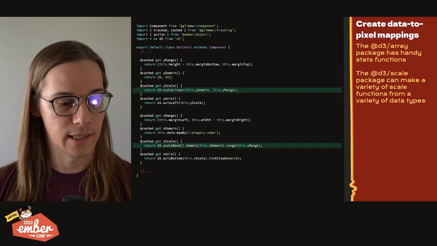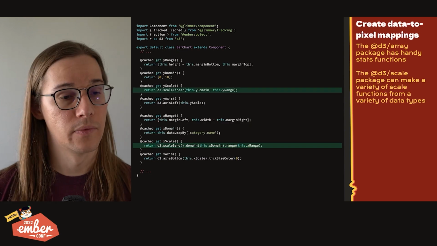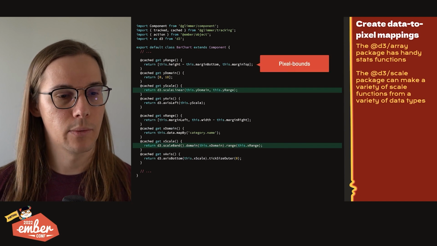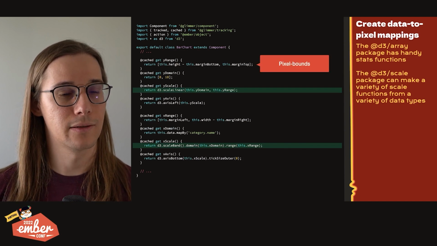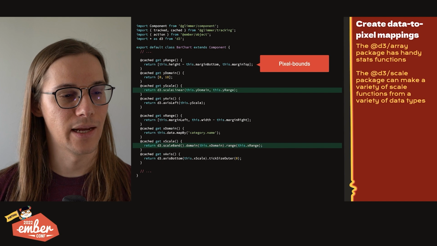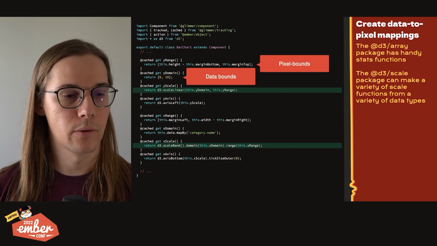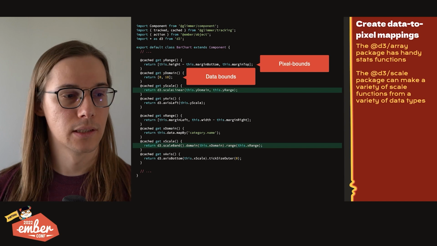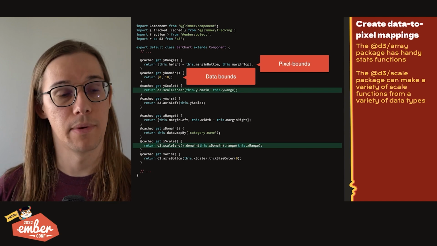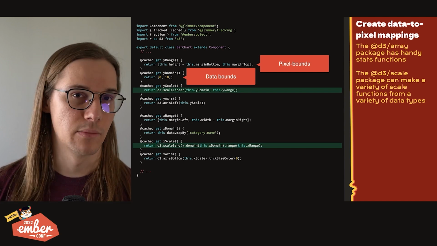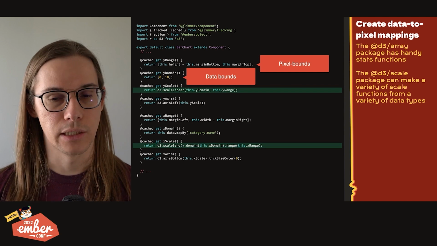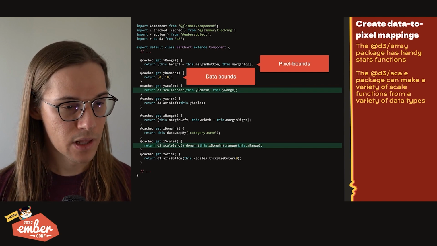Next, we're going to use the D3 scale package. Just to explain this really quickly, basically what we're doing is we're taking our pixel bounds here as range, which is just the difference between the height and our margins. And then we're going to map that to data bounds. In this case, it's a fixed boundary of 0 and 10, which is the minimum and maximum rating that could be achieved using Ember Observer.